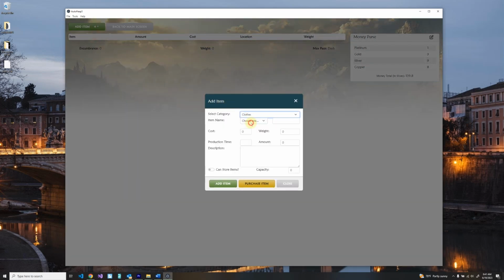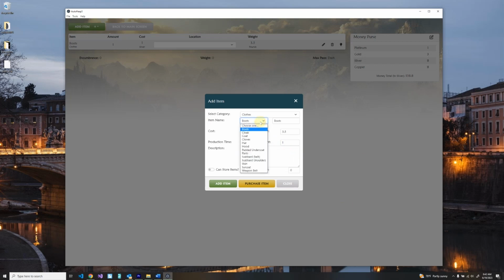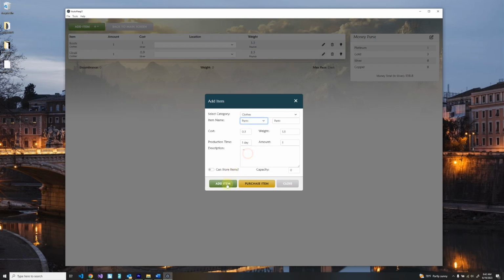Let's add a few general items to our character. Let me add boots first. I can choose to add item or purchase item. Purchasing item will remove the cost in silver from your character's purse. You will notice your money purse now updates when you purchase this item. You will also notice the Add Item dialog box did not close. It won't close until you are done and select the Close button. Let's add a cloak, pants, scabbard, and shirt to the character.